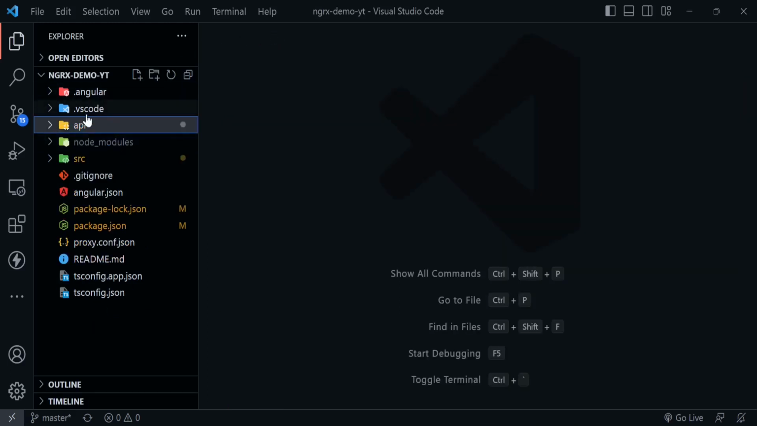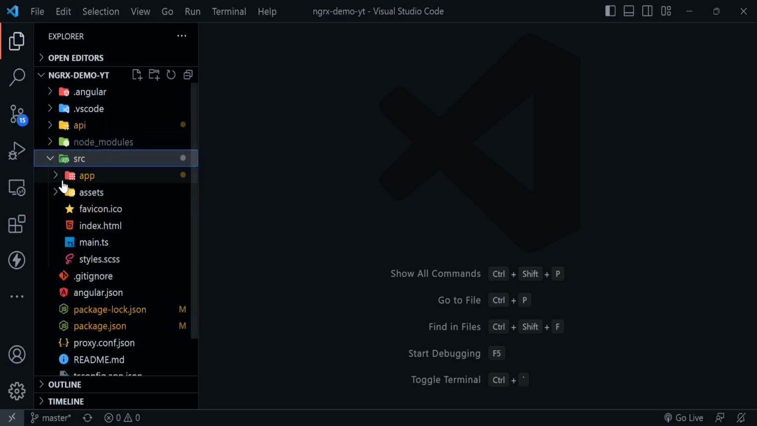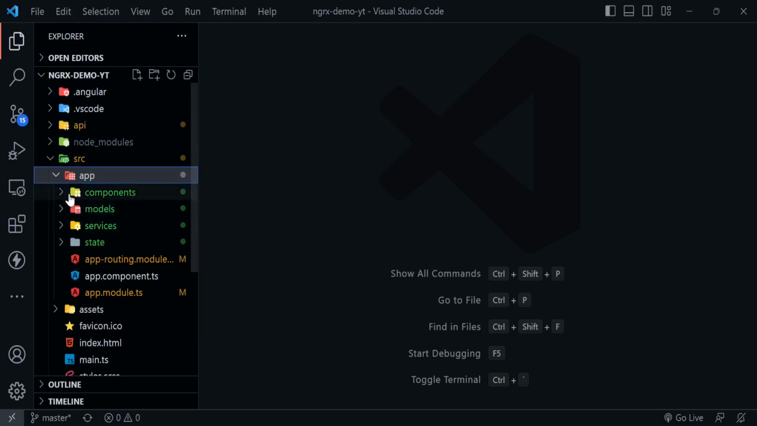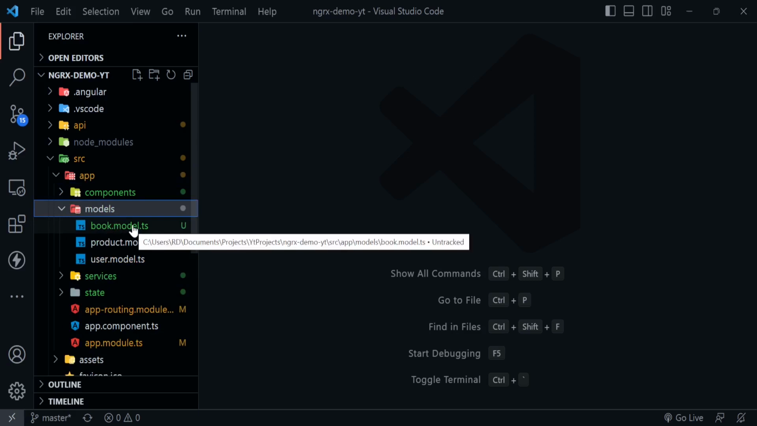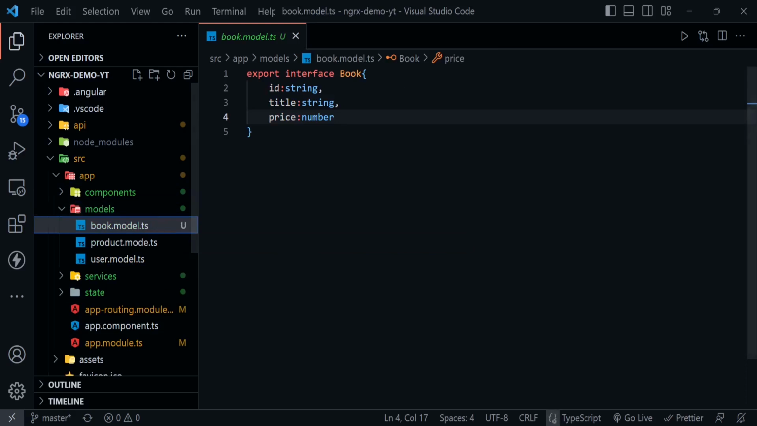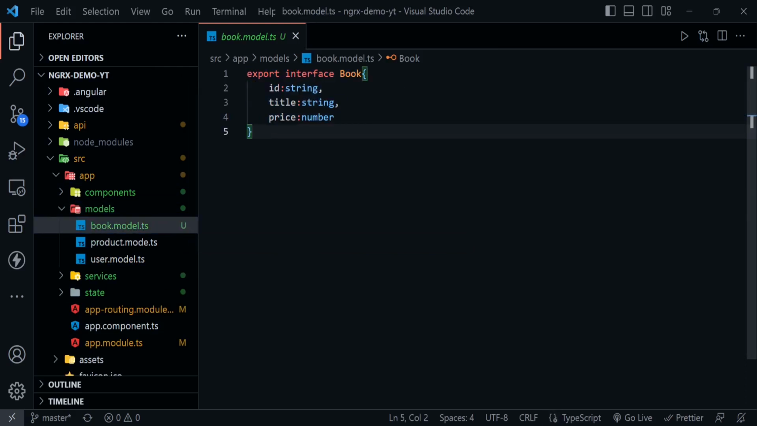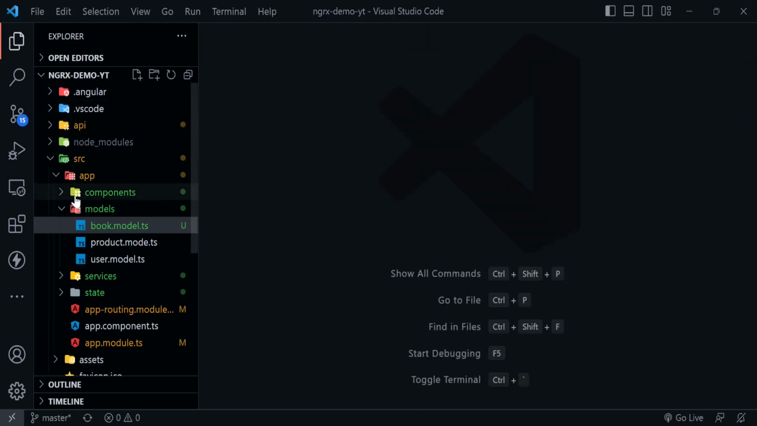Now we have added our APIs, sorry, not APIs, our database kind of thing. Now we need to create a model. Go here in the app section, and in the model section create this file book.model.ts. When you create this file, you need to add this code inside it. We are simply creating an interface Book for our APIs, which will contain these three properties: id as a string, title as a string, price of type number. So we have created our model.